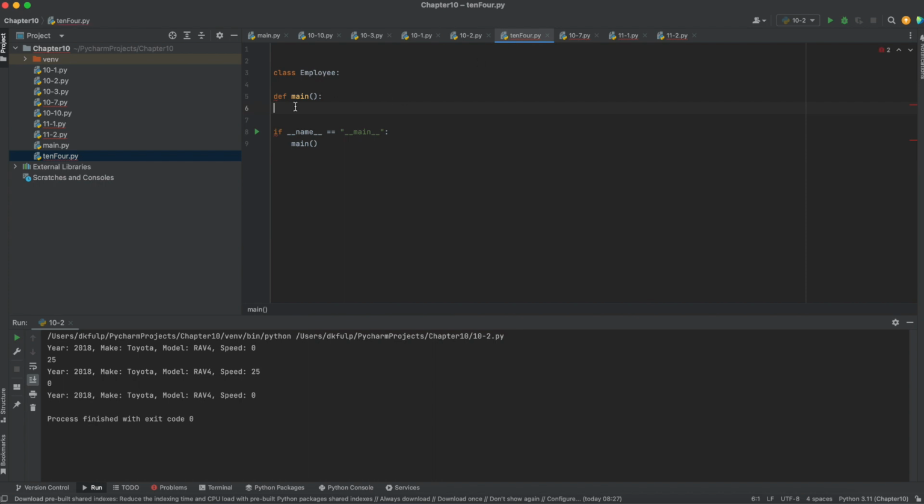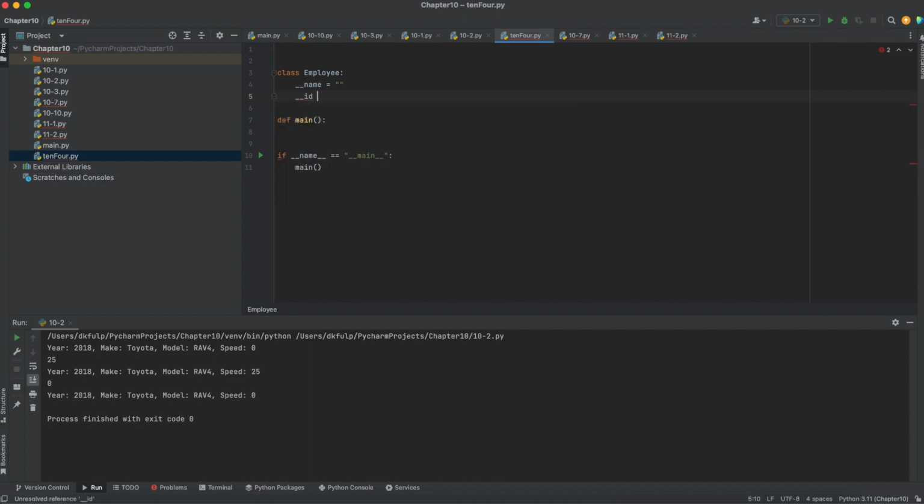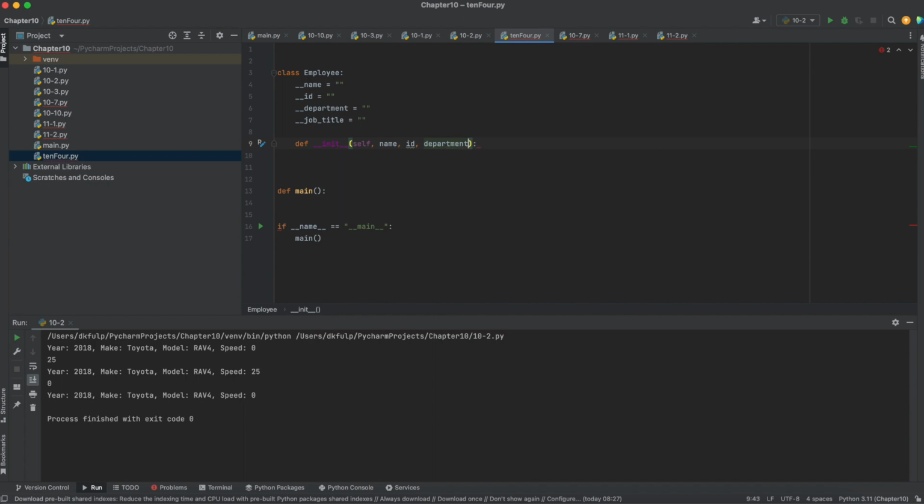So we'll come over here, and we have our class, we have our main, and we have our name. The first thing we're going to do is create a few placeholders. So we'll have name, we'll have ID for the employee ID. We'll keep that like that. We'll have our department like this. And then we're going to have our job title as well. Okay, so that's our default values. Then we're going to do our def init like that. And we're going to need to get from the user the name, ID, department, and job title for the employee.